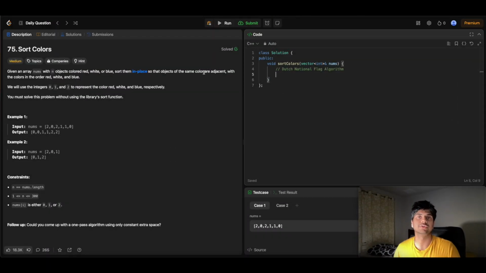All right, so let's get to the code here. So for sort colors, remember we talked about the Dutch national flag algorithm. So here I'm going to be using C++, but you can use any language. Obviously the logic remains the same, it's just syntax, but I prefer C++, so I'm going to go ahead and use it. But yeah, we have 3 pointers, remember?